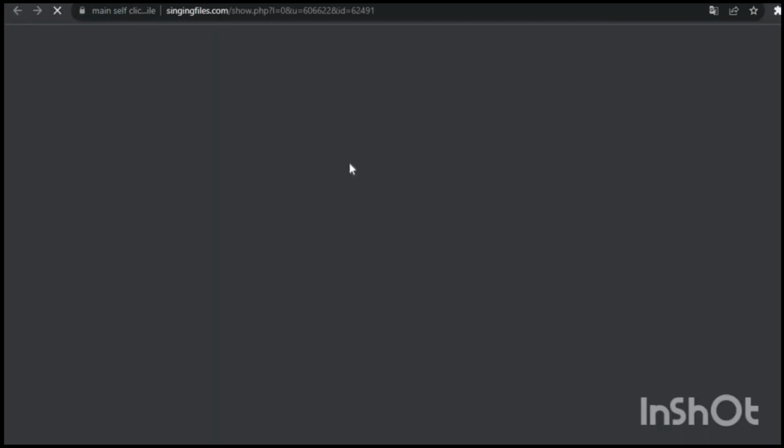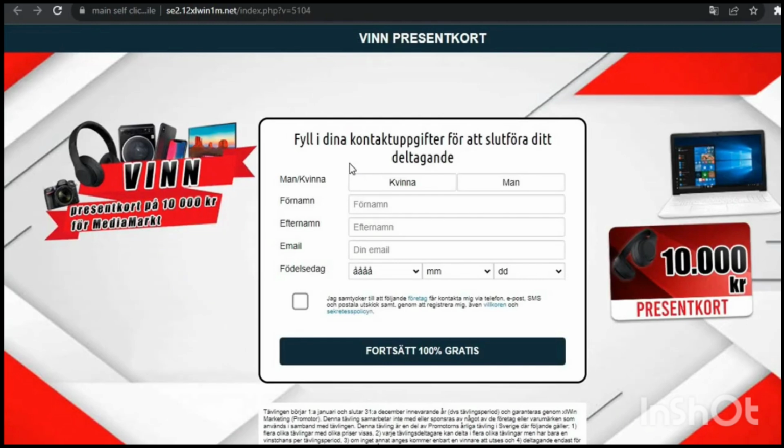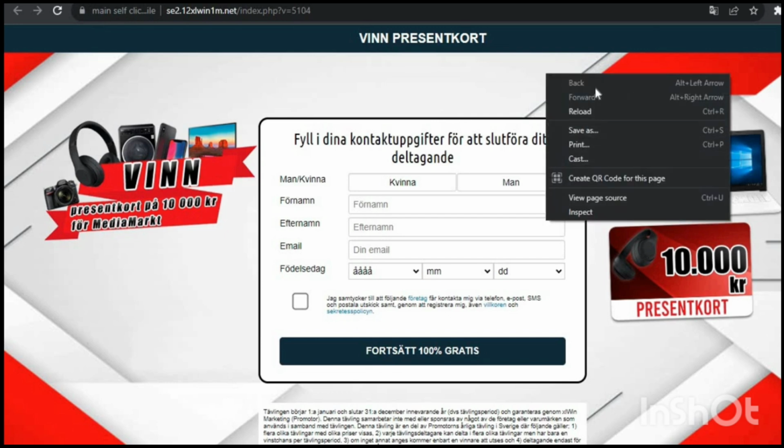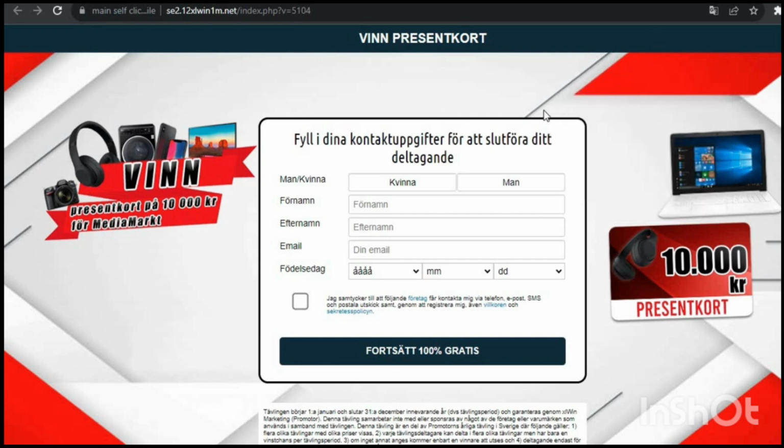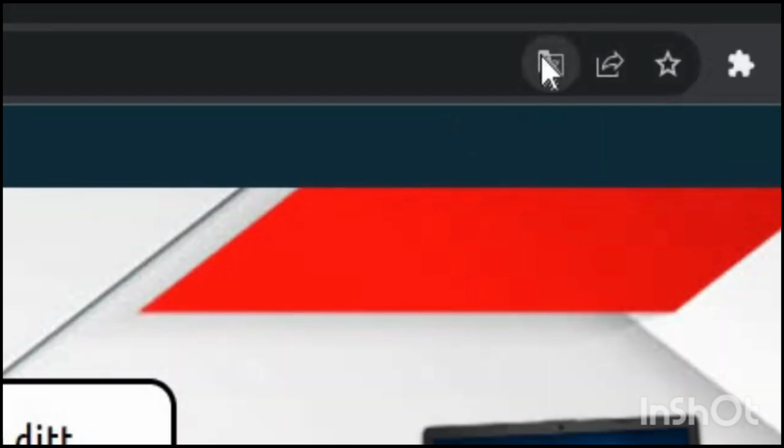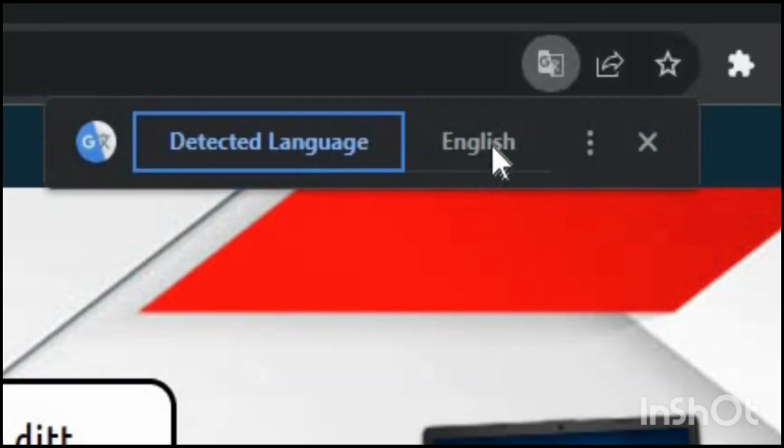So I'm going to click on the last offer, and it's going to redirect me straight to the offer page. Now this is what the offer page looks like. Once you are on this page, obviously you don't know what is written on it. Now if you try to right click and change the language, you're not going to be able to do that. So go ahead and click on the translate page icon on the top, and once you click on that, you want to put it on English.